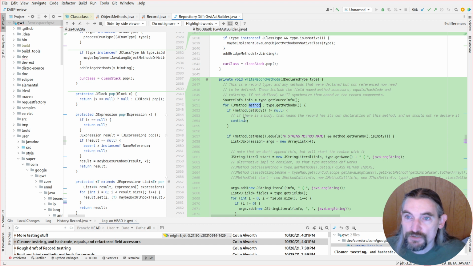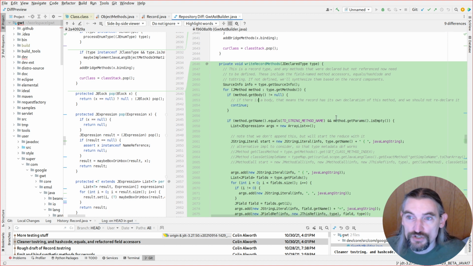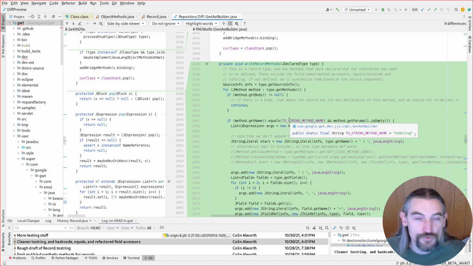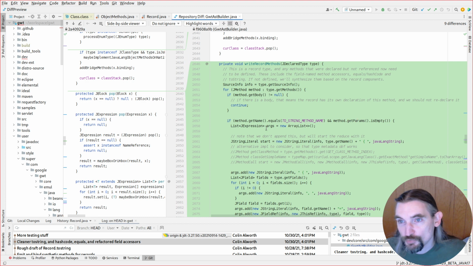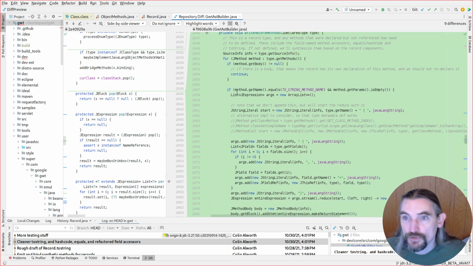So for each method, if there is a body, that means the record has its own declaration of the method, and we should not redeclare it. Now we've got this toString method name, which is just toString. And if it has no parameters, then it must be the real toString.